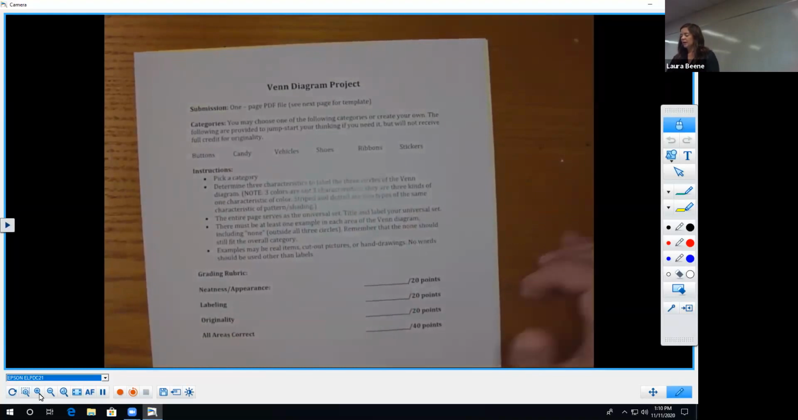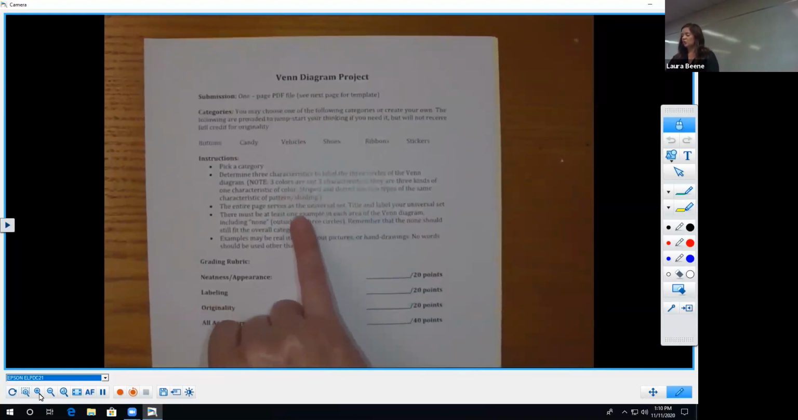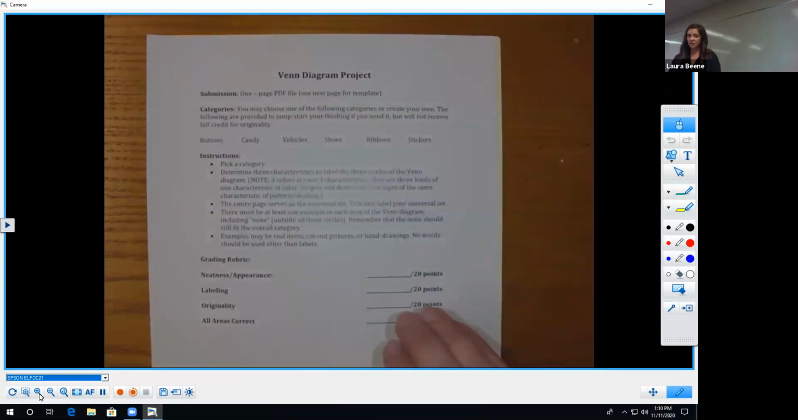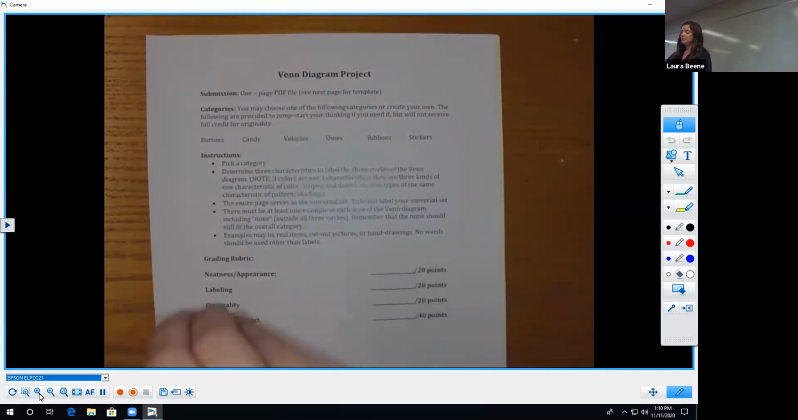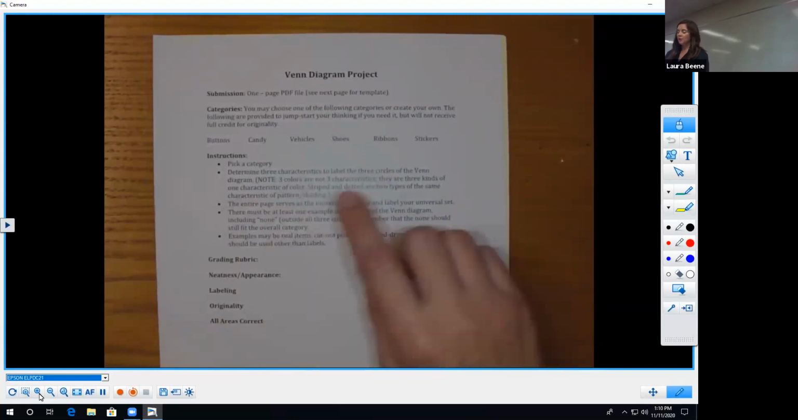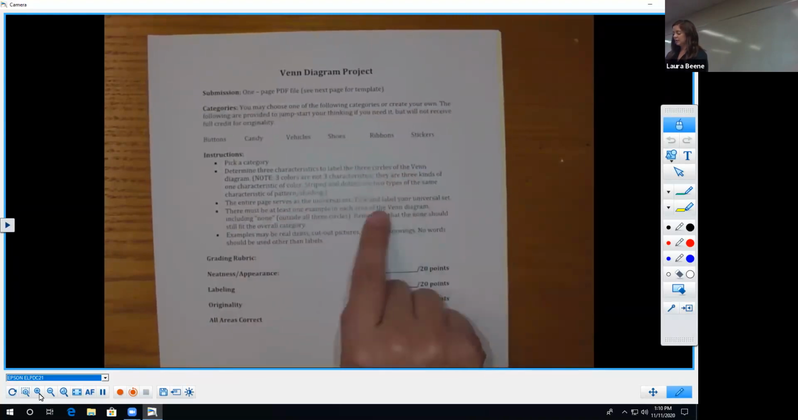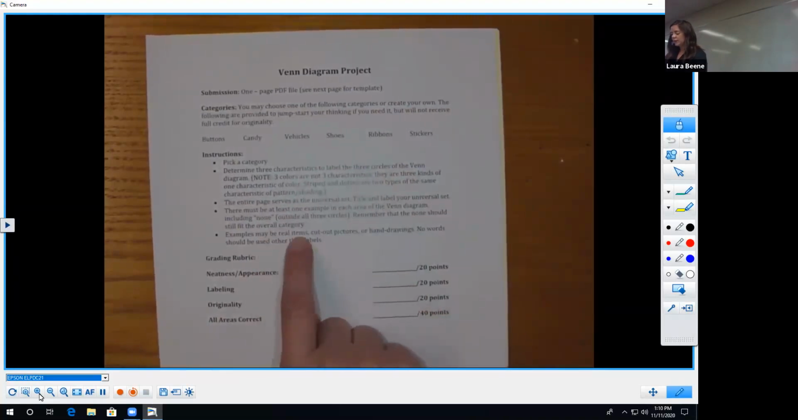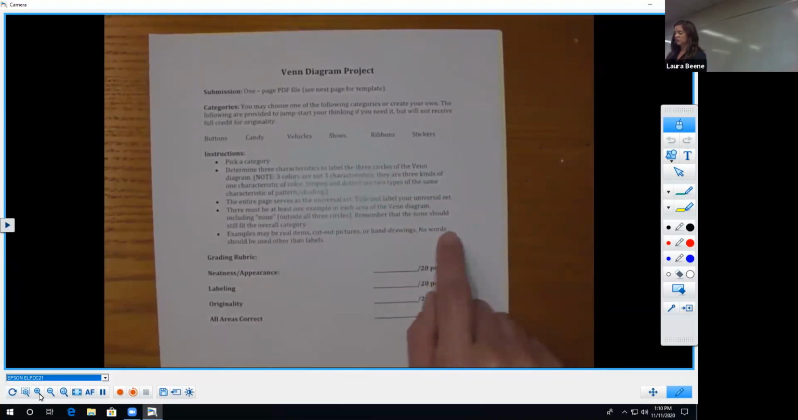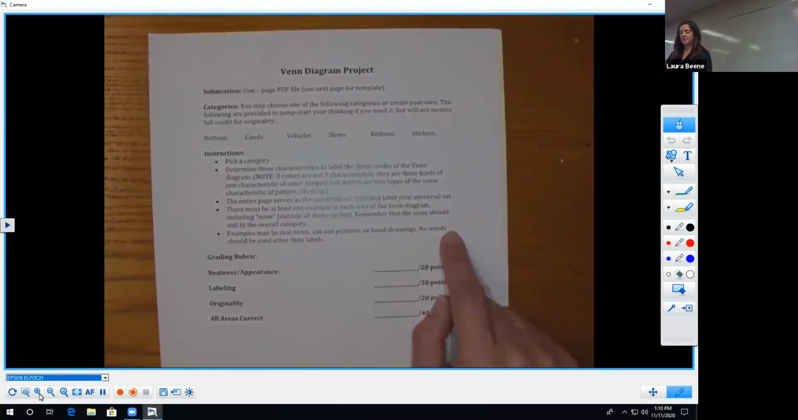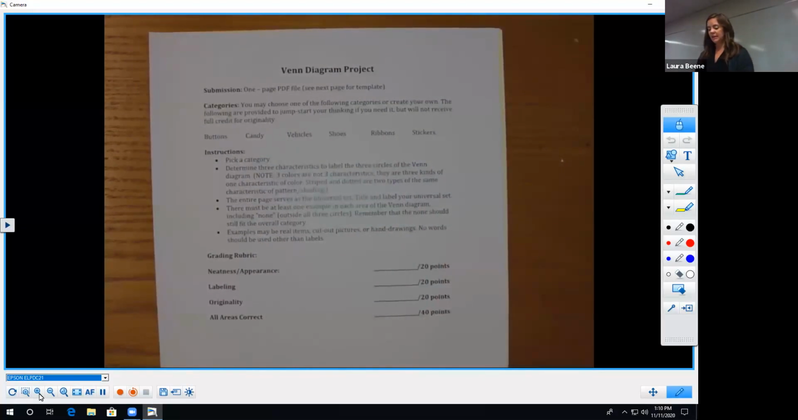From there, you are filling in the Venn diagram. The whole thing counts as your universal set. You're filling in something in each part of the Venn diagram, and you're using real items, cut out pictures, or hand drawings. Don't just put words there. Here are some examples.